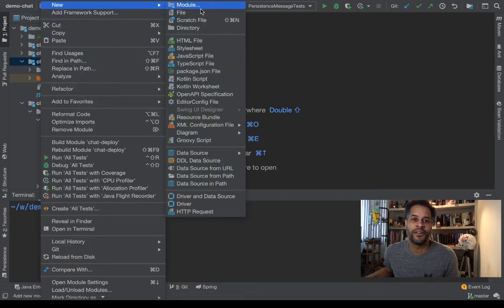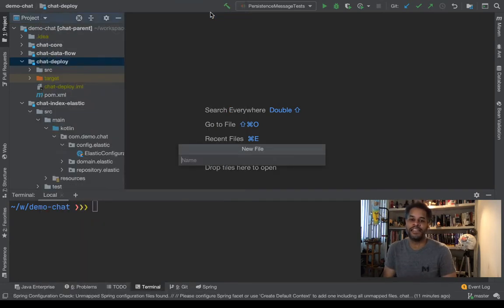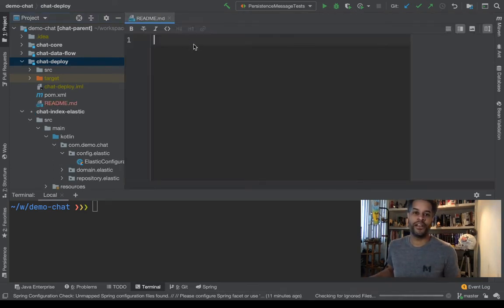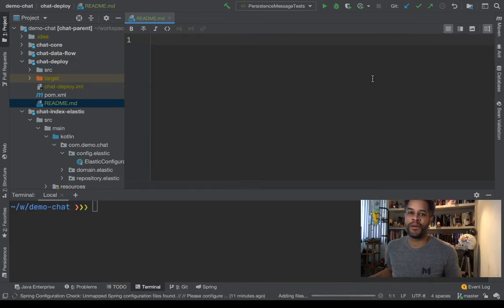The first thing I'm going to do here is create a README. I know what you're looking at. You're saying, why is there a giant README file in the middle of another sub-project, Mario? It's crazy. But bear with me here.